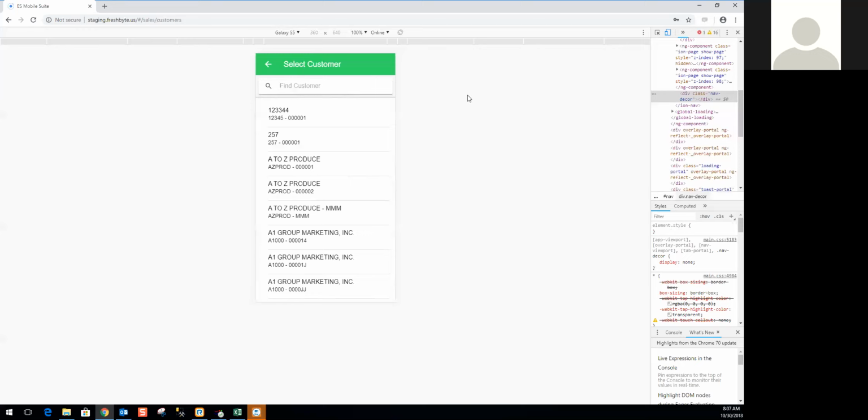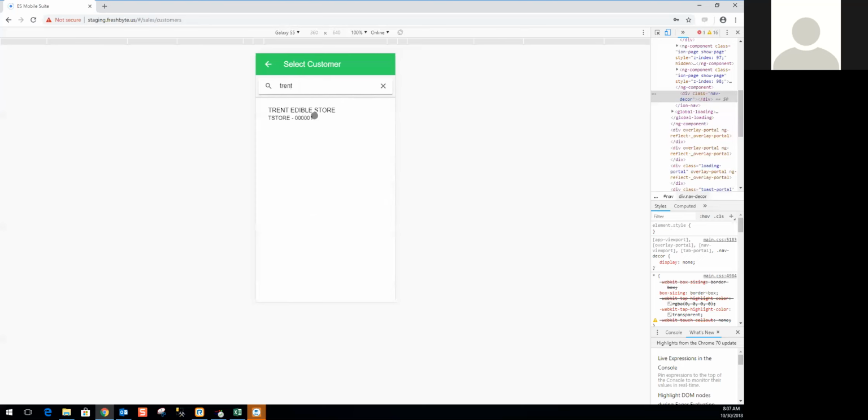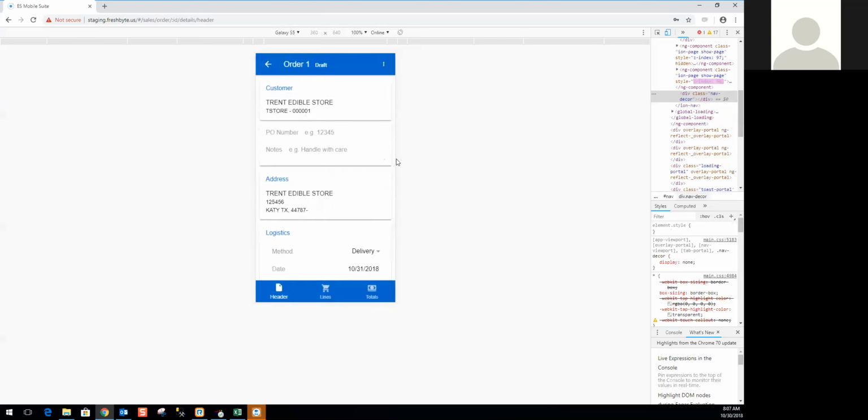So I'm going to go ahead and start typing in this find customer field to find my customer. I can type in their name or their ID, whichever works best for you, and tap on that. And that will bring me into this header page. So I've started this order now. So in this header page, I can go ahead and enter in whatever information I need.